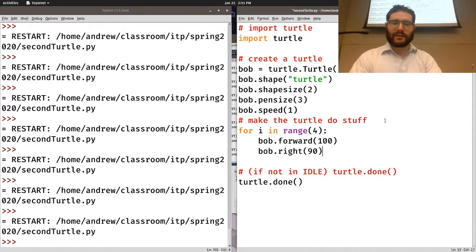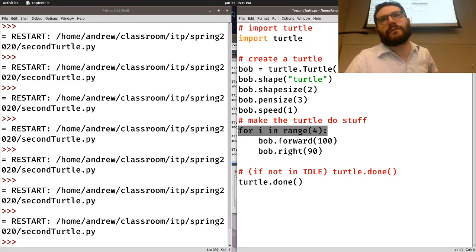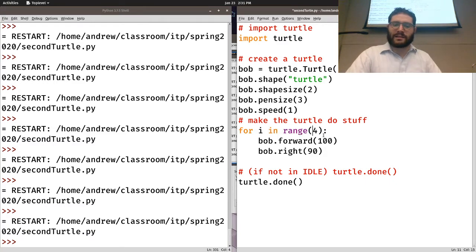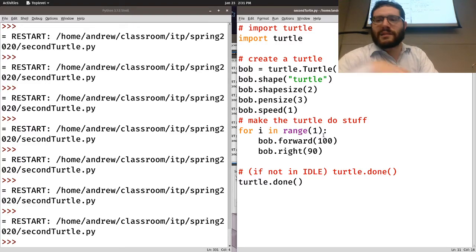So let me delete this. Now what this says, for i in range, this magical phrase right over here, is that whatever's been indented inside of it is going to be repeated four times. If I were to change this to 100, we'd repeat this 100 times, right? If I were to change this to 1, it would only do it once. If I up this to 2, it'd do it twice. Notice that all I'm changing is the number. If you want to have something done a certain number of times, you simply say for i in range and then the number of times you want to do it.